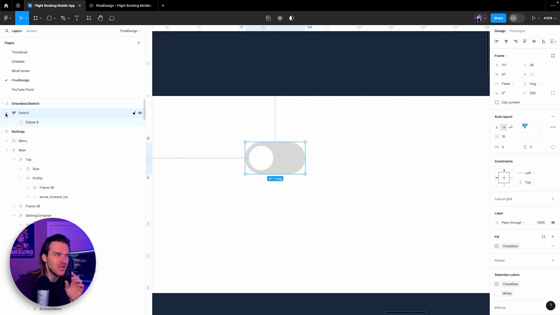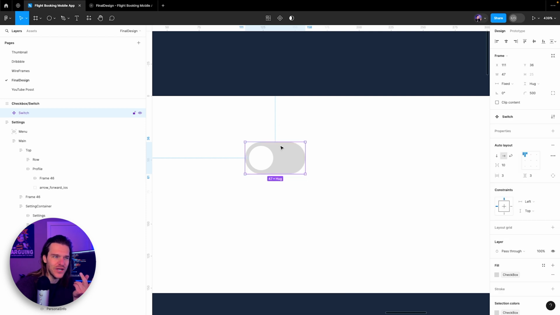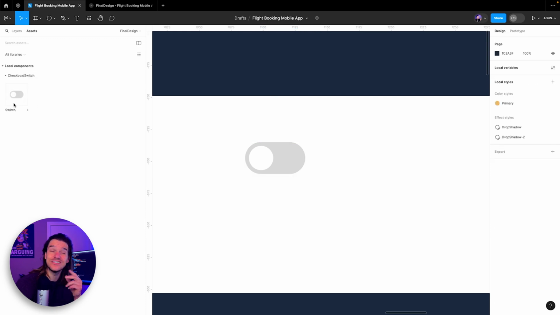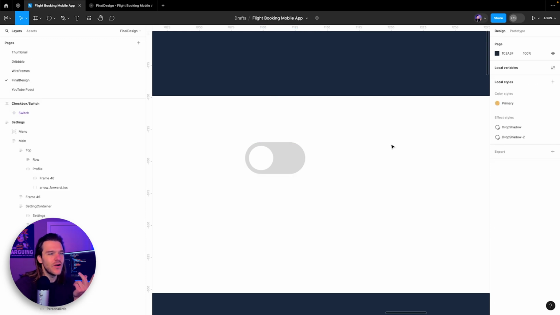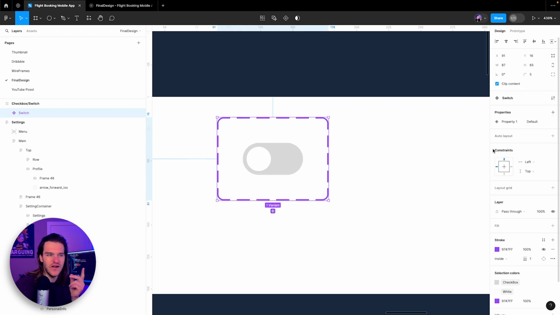To do that, we're going to right click and create a component of this. You'll see that it changed to a purple color, which means that it is a component now. Now that it's a component, when we go to assets and have a look, you're going to see that we have the switch there, which is good. Going back to it, now we have to create that variation. To create the variation, at properties, we are going to click the little plus and create a variant.